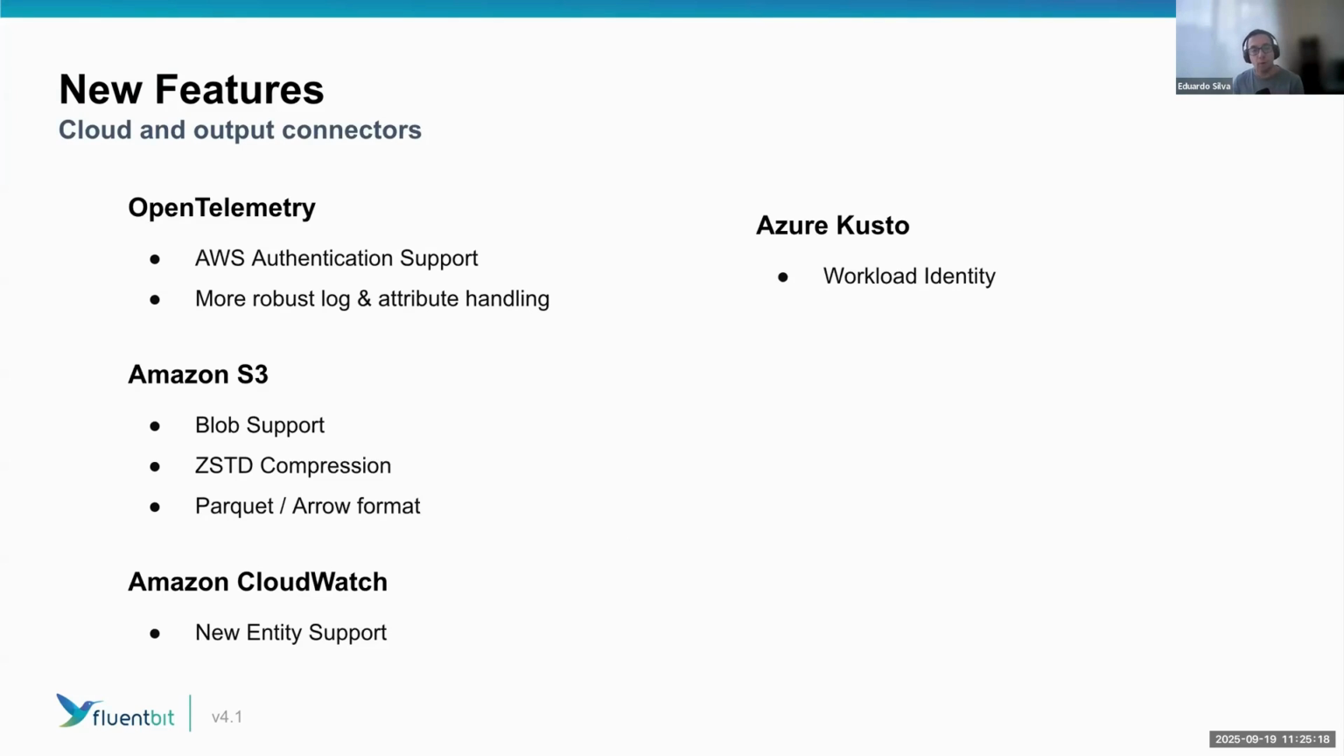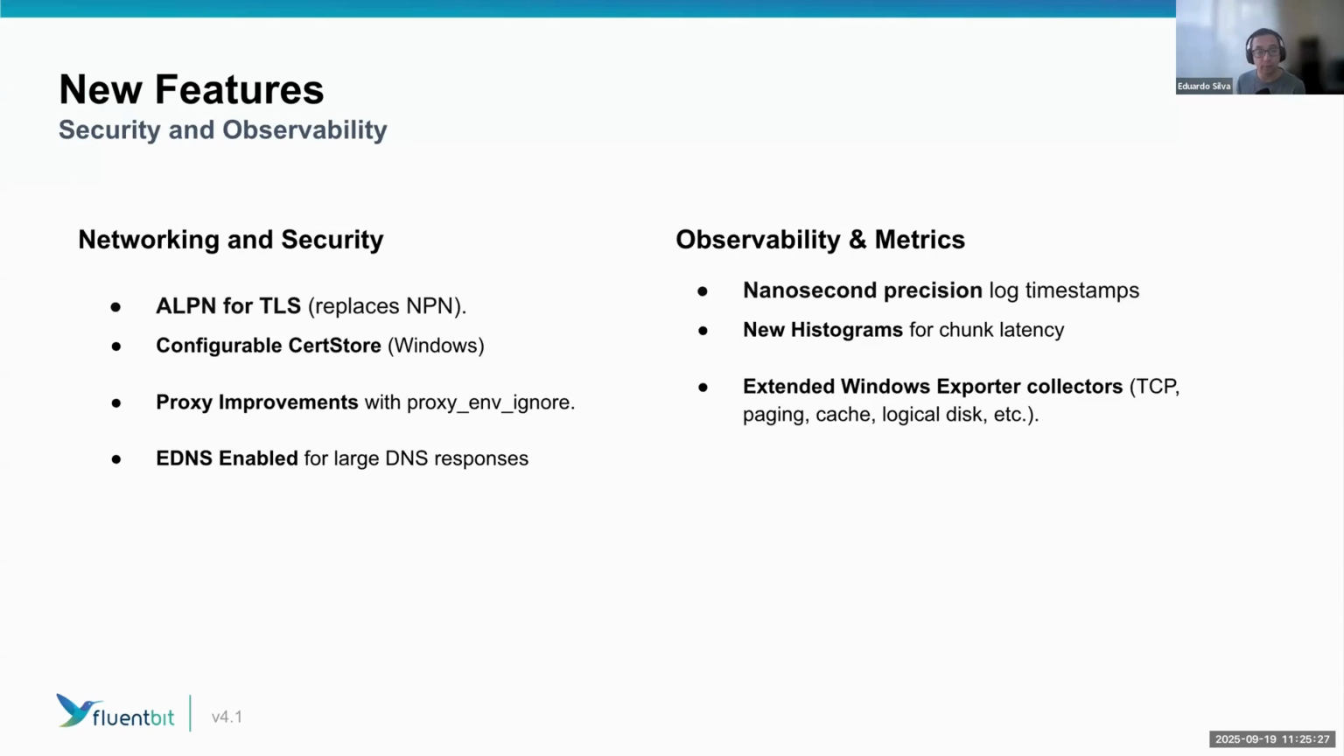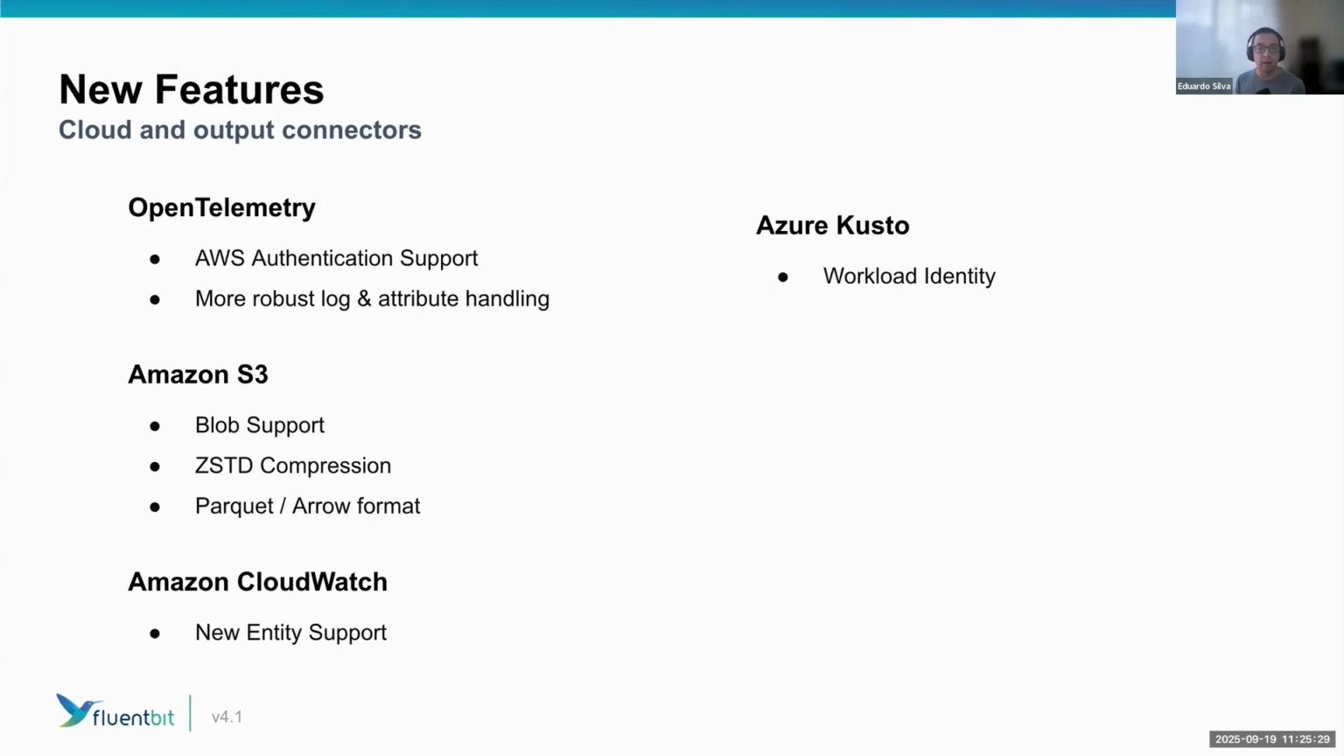In the cloud and output connectors, we have seen a lot of extensions on the plugins that we have. For example, our OpenTelemetry output plugin now supports AWS authentication support. And we implemented also some more robust log and attribute handling. A couple of fixes that we also backport to version 4.0, but pretty much the AWS authentication support is a new thing.